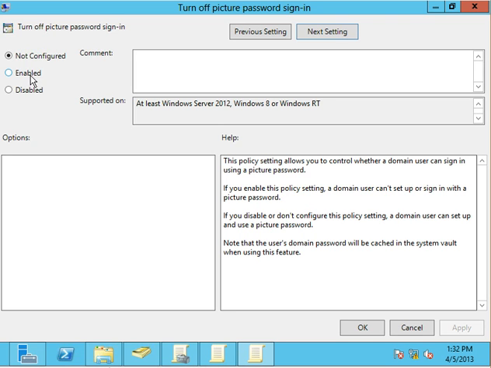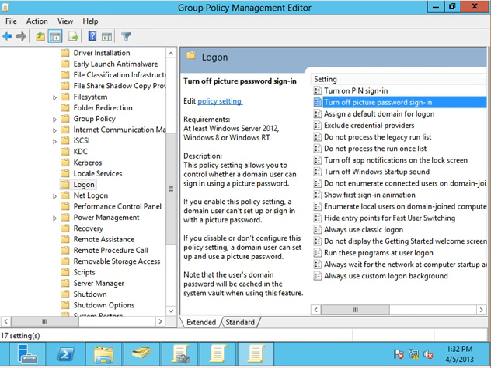So if you don't want people using picture password to sign in, which is maybe not as secure as a password, but a lot more secure than a PIN for sure. One reason we might allow it is to give users with touch screens something easier than typing a password on a touch screen, which is kind of a pain if you've ever tried it. So that's a new setting that might be of interest to you.